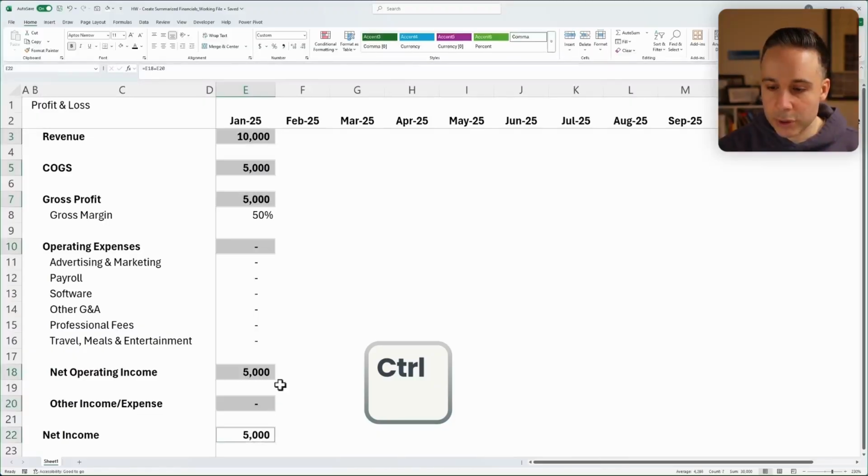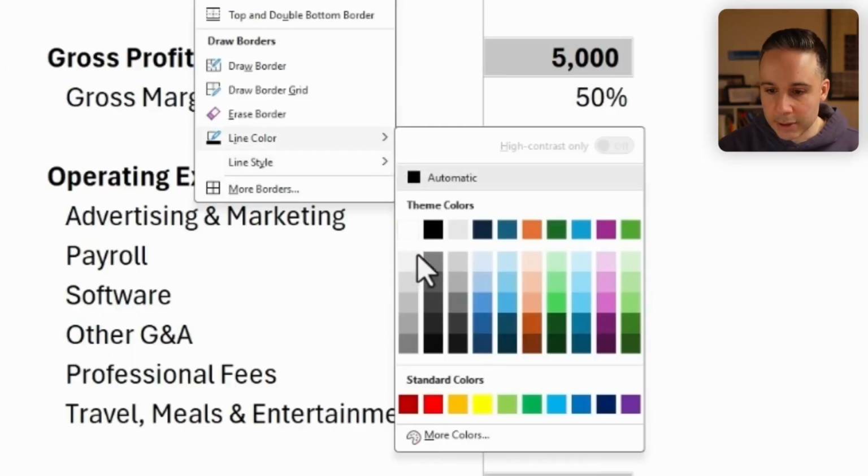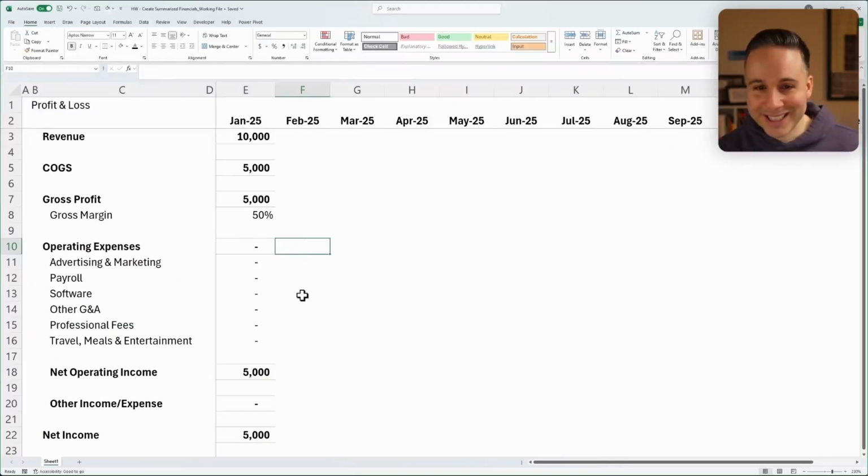and let's add a nice border on these section headings. So I'm just gonna hold down Control and select all of these, and then I'm gonna choose line color. Let's choose this third gray over here. And now I'm gonna select a top and bottom border. All right, looks like it worked.